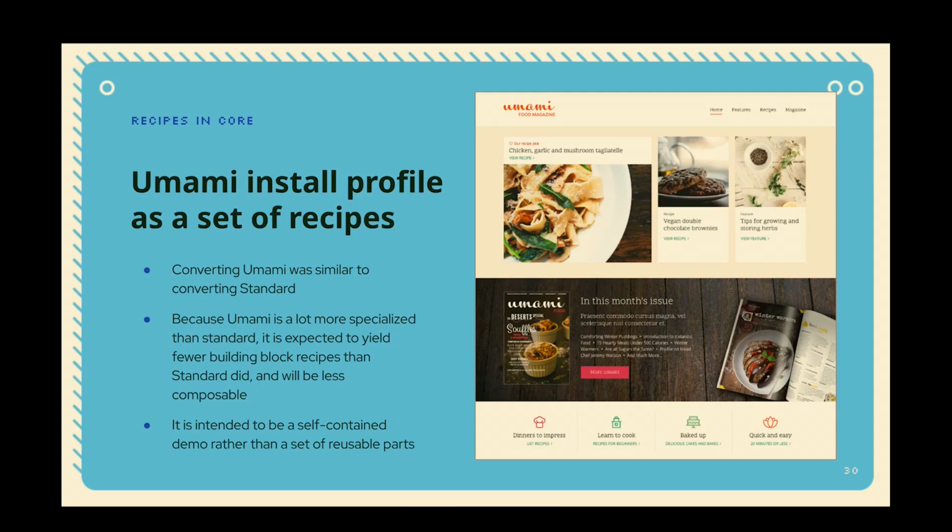The umami install profile probably is going to be, I would say, less useful in terms of having elements that are, by design, reusable across different sites. It's definitely more opinionated in terms of the outcome that it's trying to create. But I think it can also be a good example of creating something that feels more bespoke out of the box, using, again, the set of config actions and recipes.